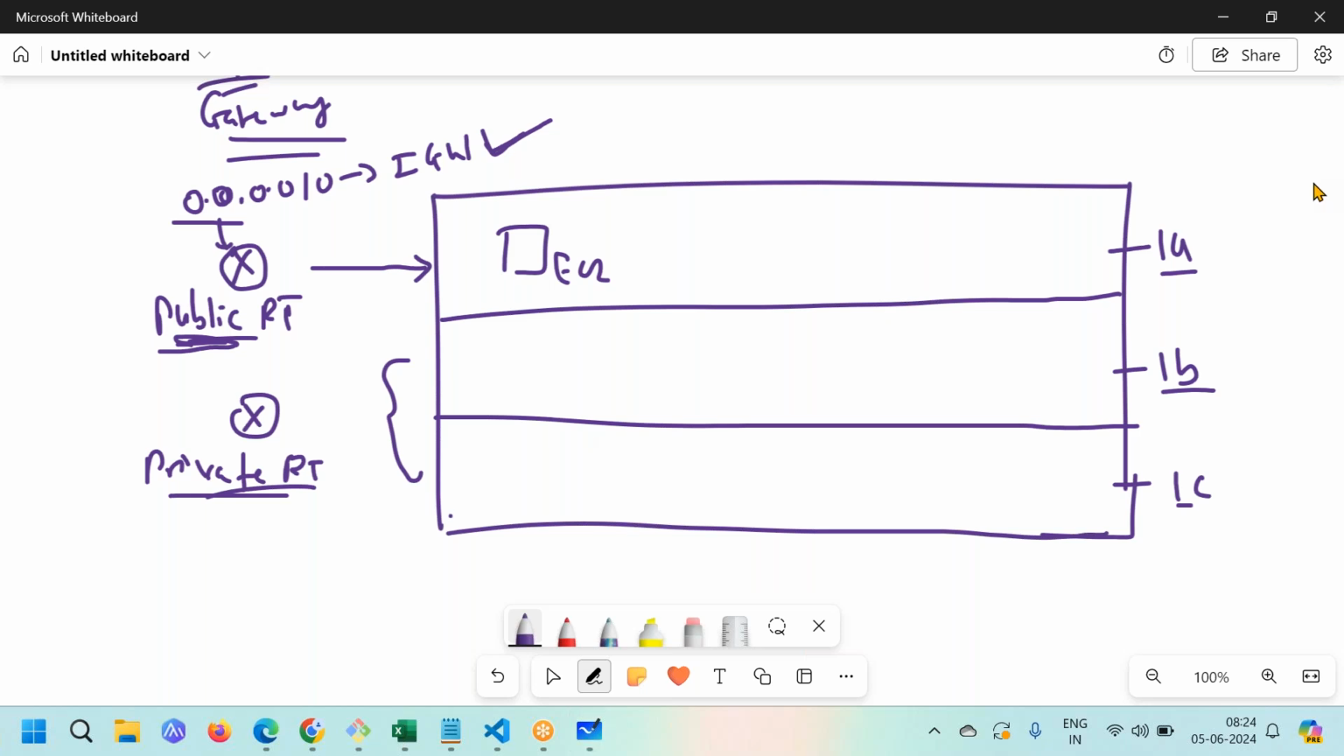Is that clear, Deepak? Yes, Amol, but one more question. Even if I'm not providing a private route table, the instances in subnets 1B and 1C will be in a private subnet only, right? When I'm not associating them with anything, they would be in a private subnet only.